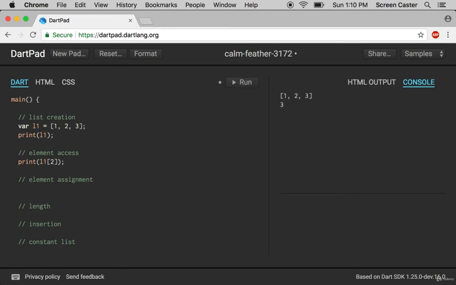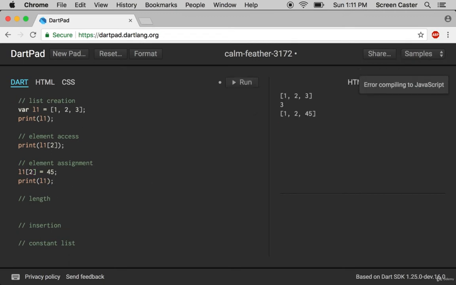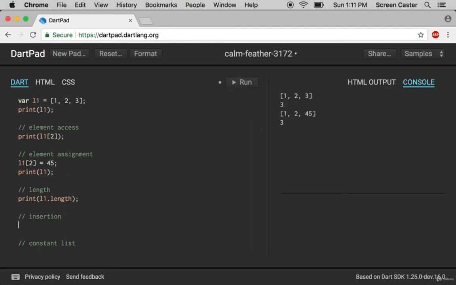The same syntax can also be used to assign the value at a particular index. The length of a list can be accessed using the .length property. We can add values to a list using the .add method.